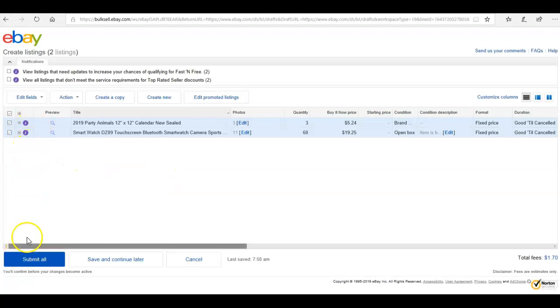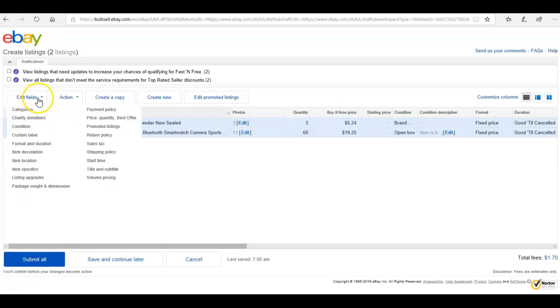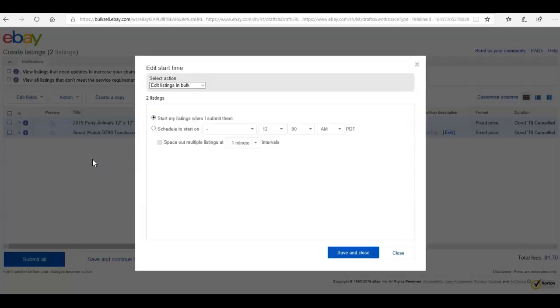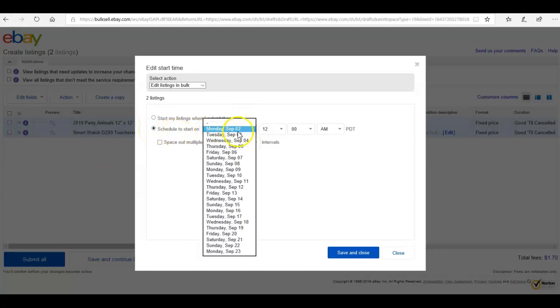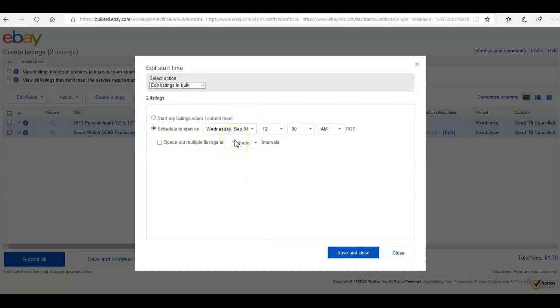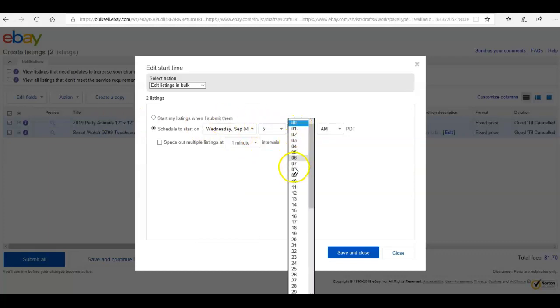Again, if you have 10 or 15 or 20 listings, you can do 3 at a time. You can separate them. Go to edit fields, start time, then you go to schedule and list them. So if I did Tuesday, and now I want to do Wednesday, I could do my times. I usually do about 5:30 or so, and just go ahead and do this.